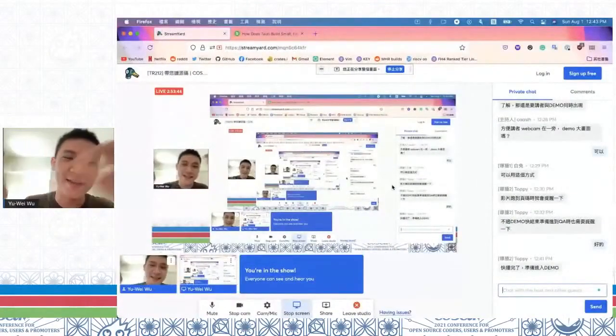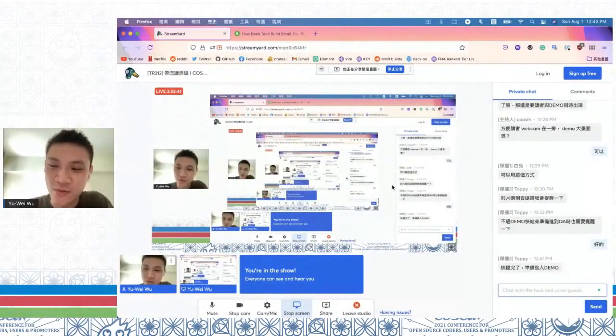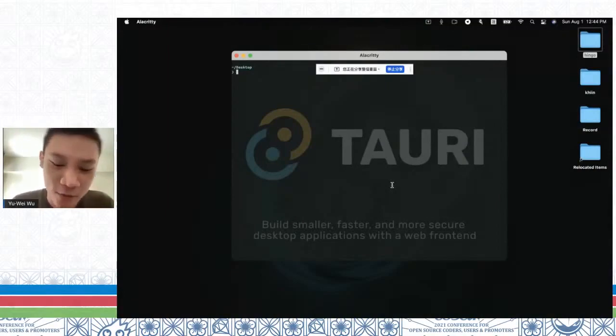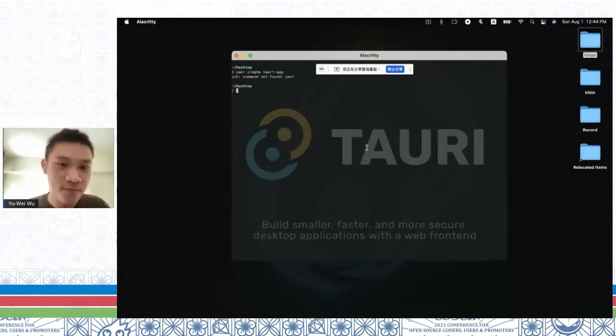Right. I said that I won't show you how to create a Tauri app, but actually we have a tool called create-tauri-app to let you start your Tauri app project pretty easily. To start with it, you just need to type yarn create tauri-app. Oh, sorry, spelling wrong again.